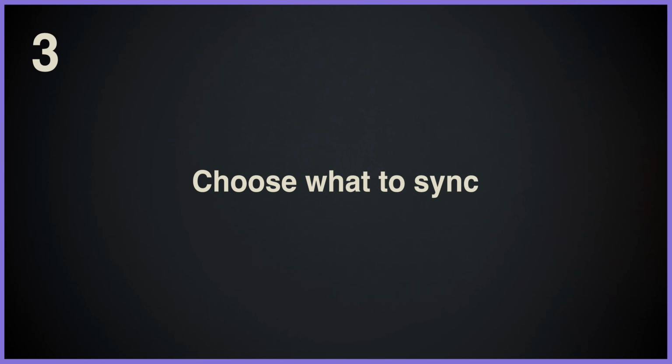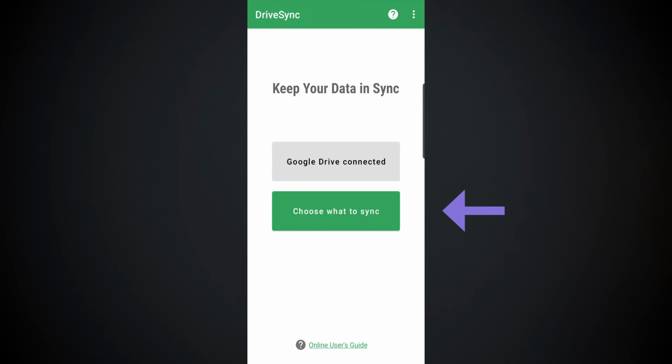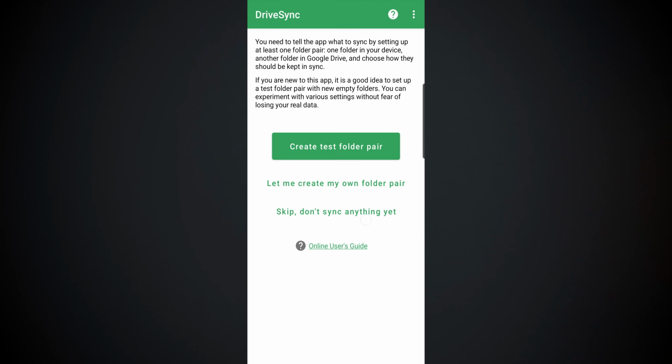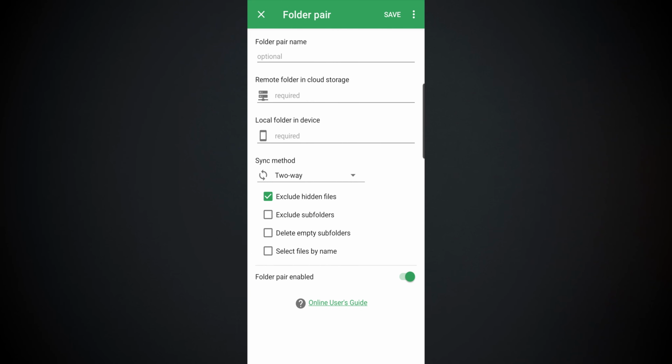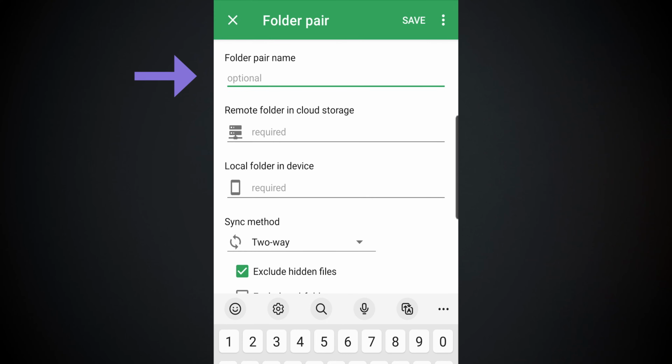Step 3. Choose what to sync. Again, press the button, then there are 3 options, from which we choose the second one. Let me create my own folder pair. Here's where the magic happens. First, assigning a folder pair name is optional. I'll call it Obsidian. Second, and required, select a remote folder.